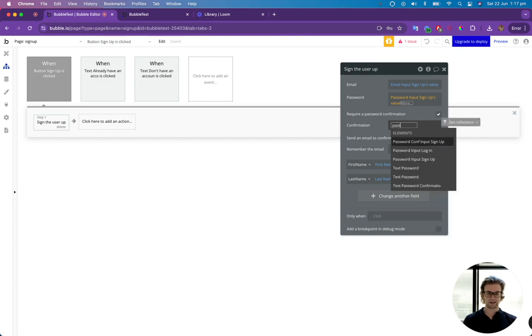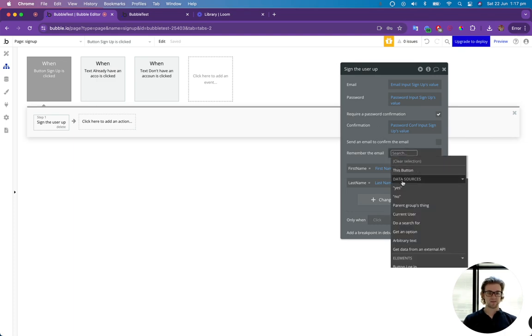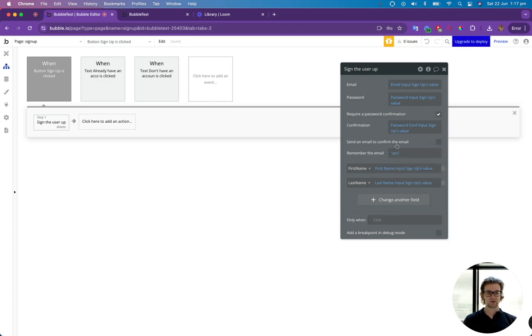And what we're going to put in here is the password confirmation and select value. And remember the email, yes, send an email to confirm the email. No, we're not going to have that selected for now. Okay, so that's going to sign the user up.